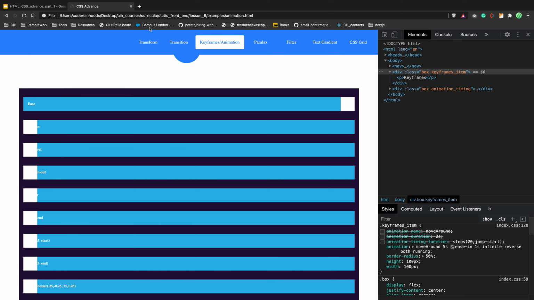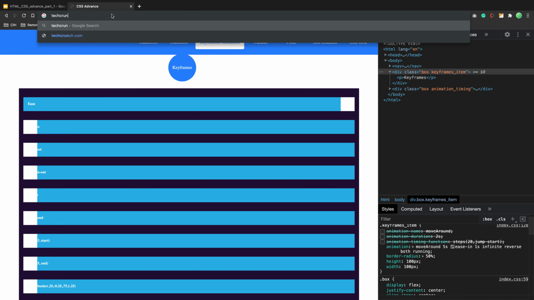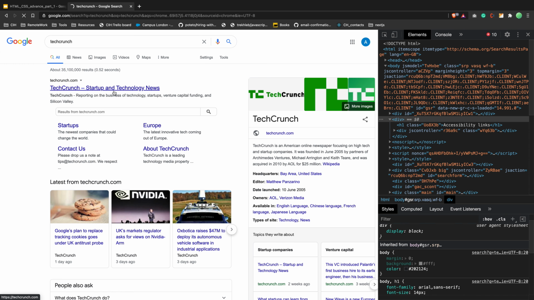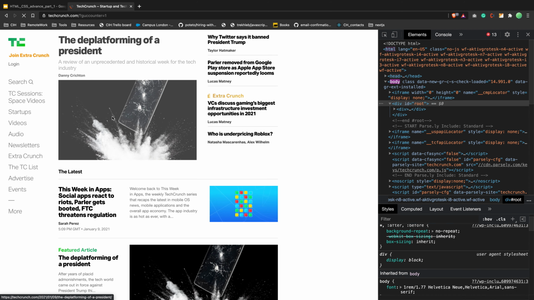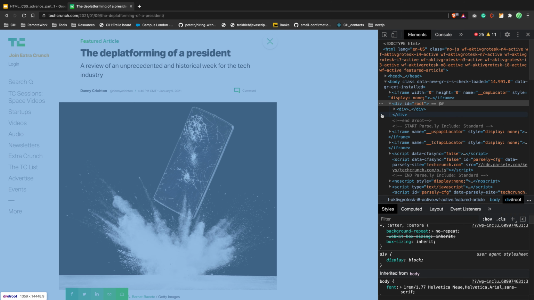Yep. So let me just go to any website. I don't know, TechCrunch. Let's go to TechCrunch and let's see what we have. Let's go to any article, I don't mind which one. So, Devtools, as I said, they are very powerful.